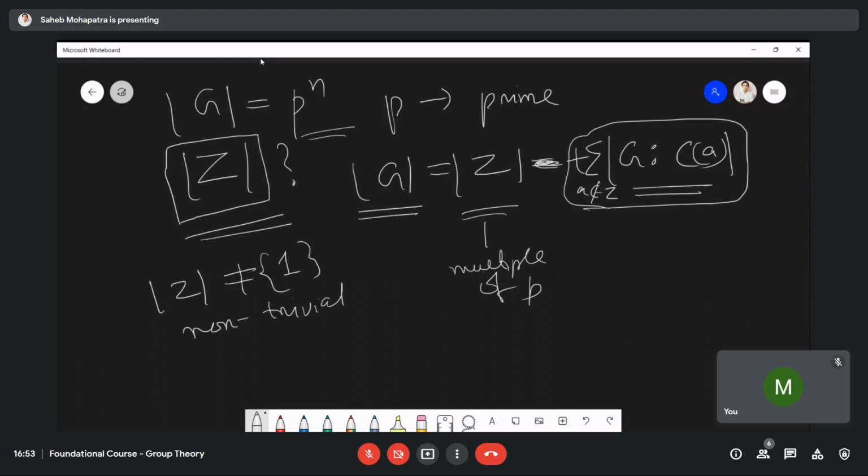And have you guys proved that the center is a normal subgroup? Have you proven it? The center is a normal subgroup. No, sir, we haven't proven it, but I think it's trivial to do. It's not very difficult. Yeah, it's very trivial, and this is one way of saying that this group G has a normal subgroup if it has order p to the power n.